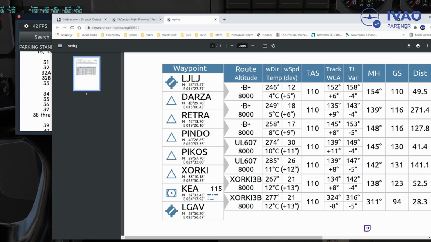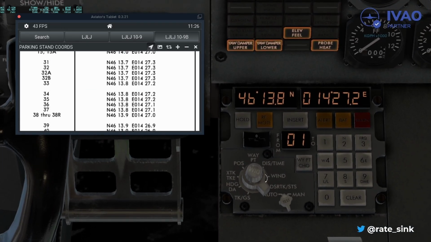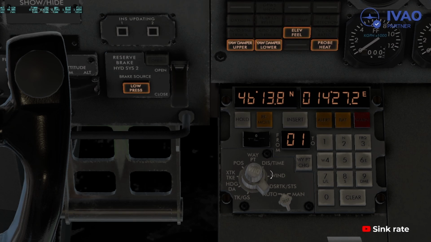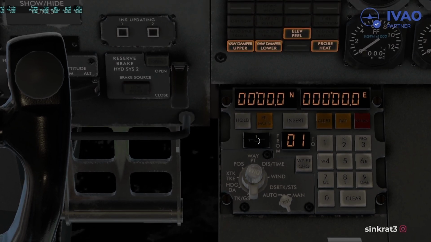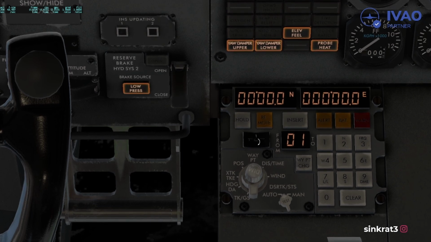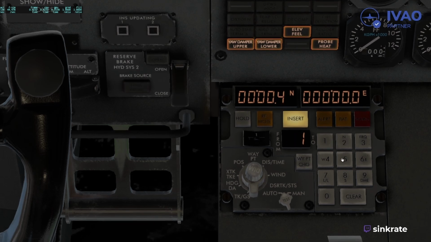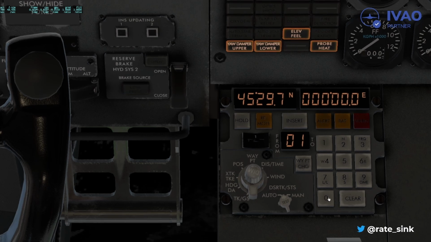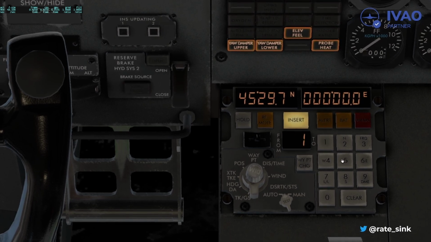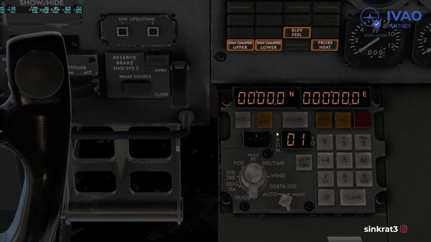So I'll put the first waypoint in, and I'll show you how it's done. You would turn your selector to waypoint, and you would click here, so you get a number 1 in, right? So the first waypoint for us is called Darza, and its latitude and longitude is north 3529 and 7, insert, and east 0150004. And then waypoint number 2, and so it goes.